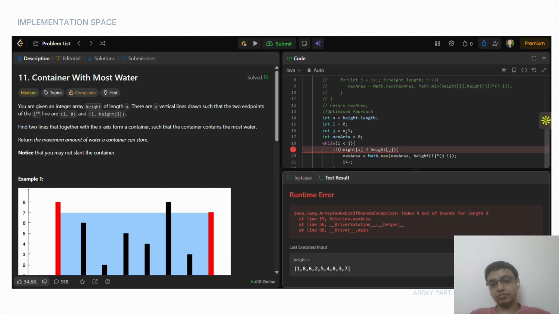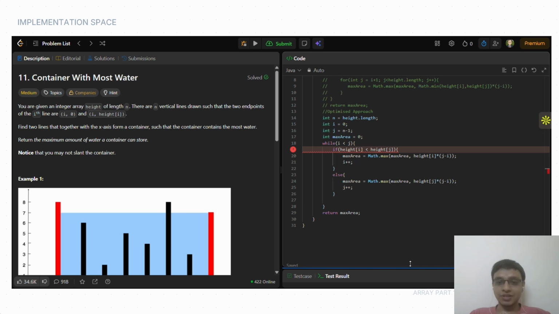Yeah, index out of bound. What mistake have I done? j is n minus one, which is at the extreme end, and I also wrote j plus plus in the else block. So that causes the index out of bound. So I corrected it.